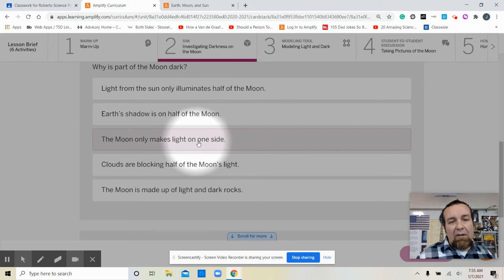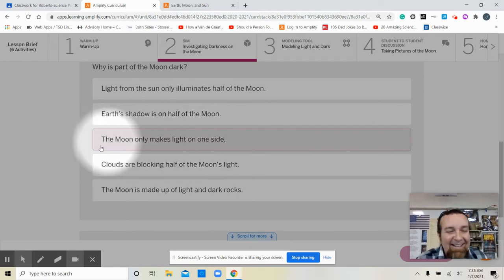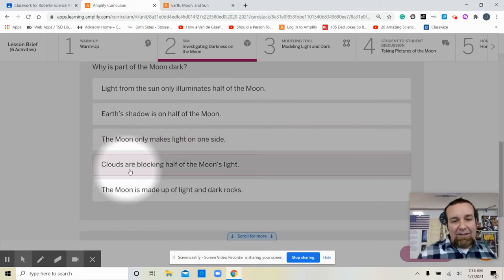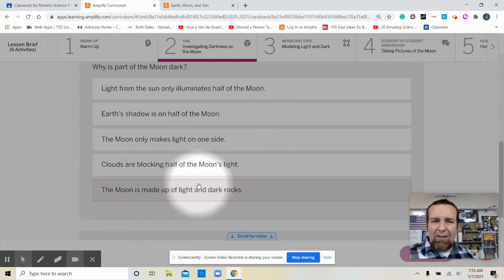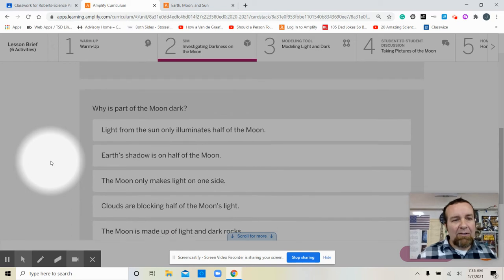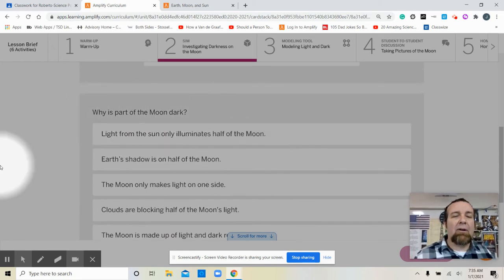The moon only makes light on one side. Guys, the moon doesn't make light. Clouds are blocking. No. The moon is made up of light and dark rocks. Well, it is made up of light and dark rocks, but that's not why part of the moon is dark.